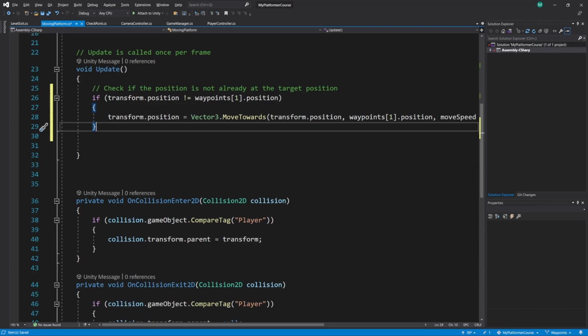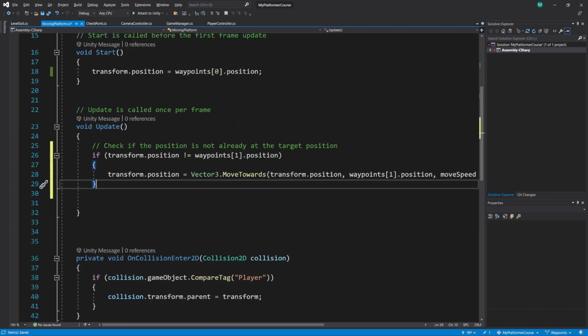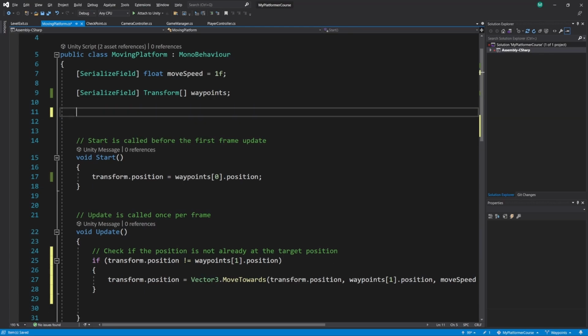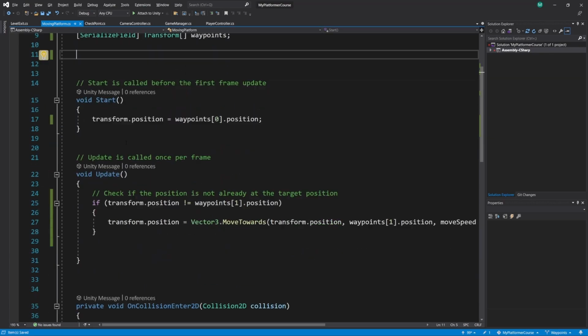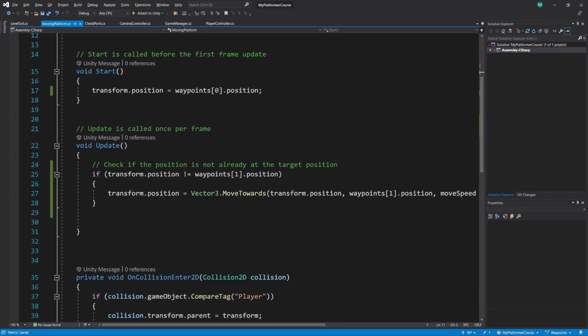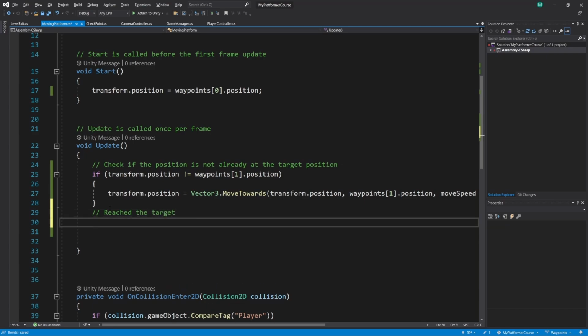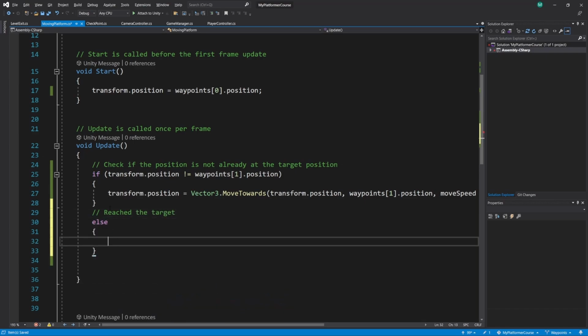We're just going to move to this target position if we're not already at it. Since we're using move towards, we don't actually care if we're moving to the target or not, because we're always going to move to a target. So I'm just going to delete that variable. Now all we have is this. But what we have to do next is tell it what happens when it reaches that target. So let's do that here. We'll do reach the target. So now this is going to be our else statement.